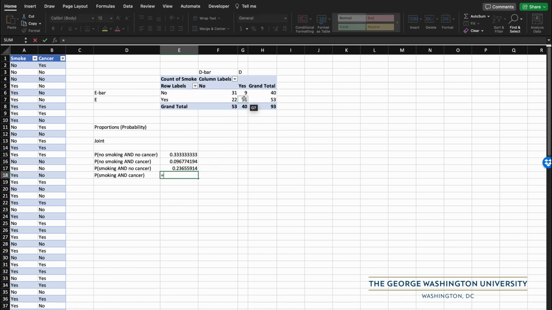And I'm going to click on that 31, then I'm hitting forward slash so that I can divide by the sum total of subjects, that was 93. So we see there as well, about a third of them had a history of smoking and they developed cancer. That's joint. I've got two things that have to be there.